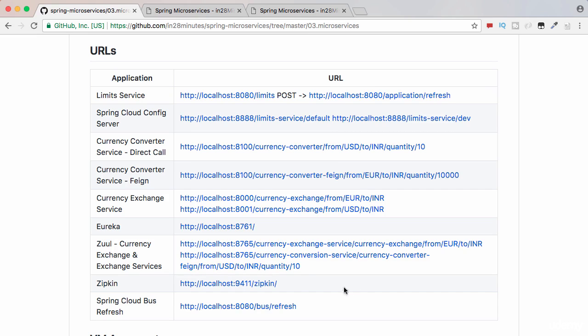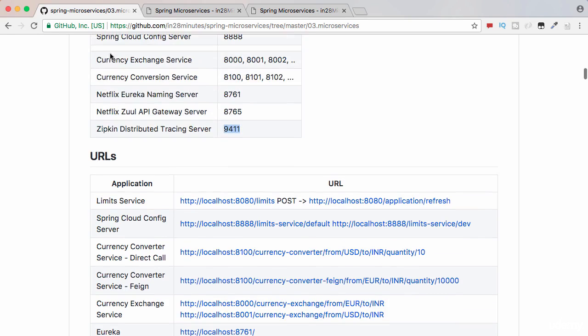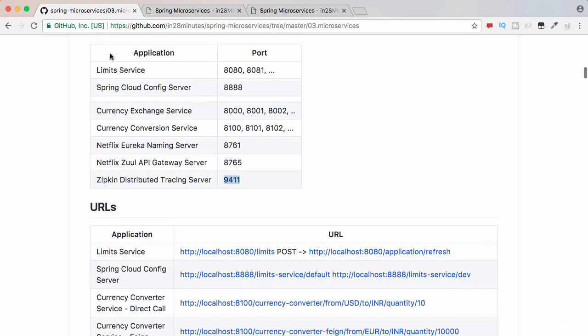So if you are facing any problems with the URLs, then you can come over to this URL section. This contains all the URLs that we make use of in this course. So if you are facing a problem in creating a URL for something, then you can start from here. So this is the URL section just below the ports section.